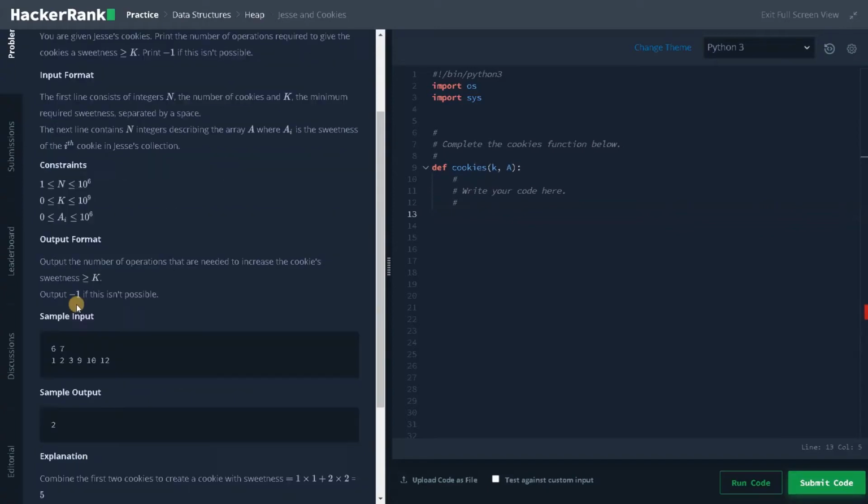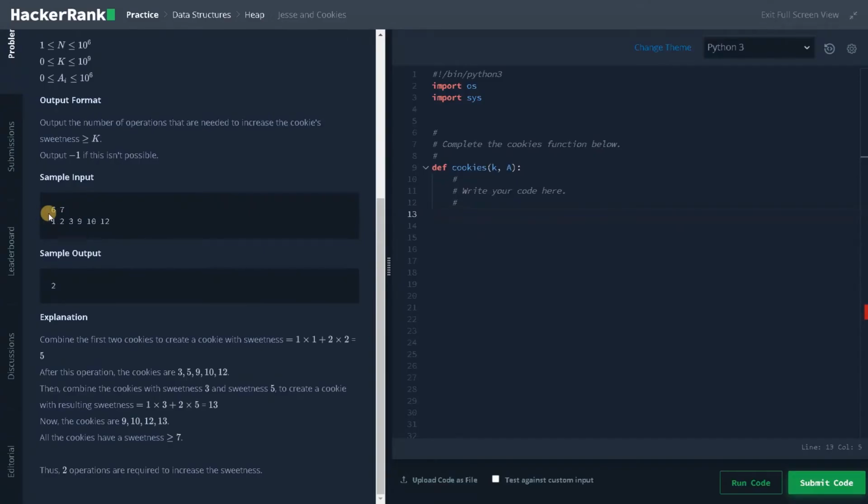Let's see an example. In this example, we have 6 elements and k is 7. Let's see the explanation now. For the first two cookies, we are calculating the sweetness. The new sweetness is 5. So we will push this 5 into the array, and these are the cookies we have. Again, we will pop the minimum two elements and calculate the new sweetness. The new sweetness is 13. Again, we push the element into the array.